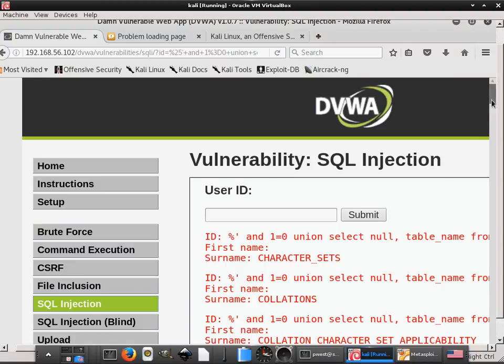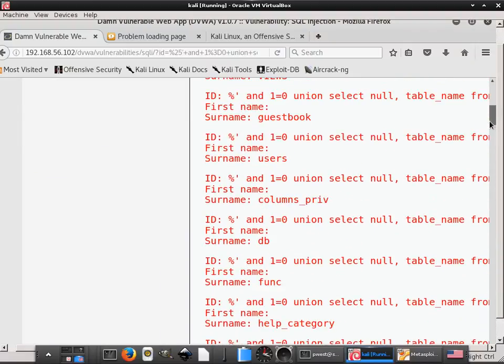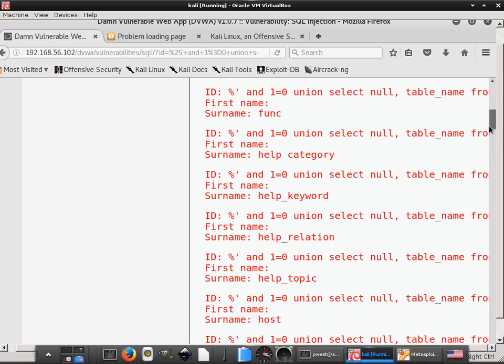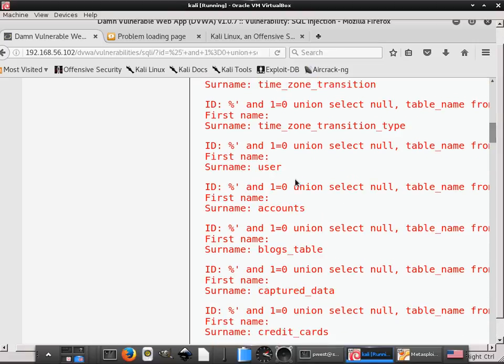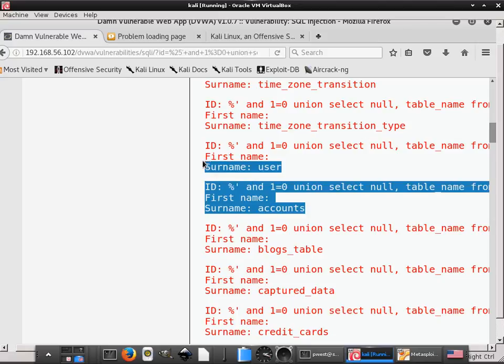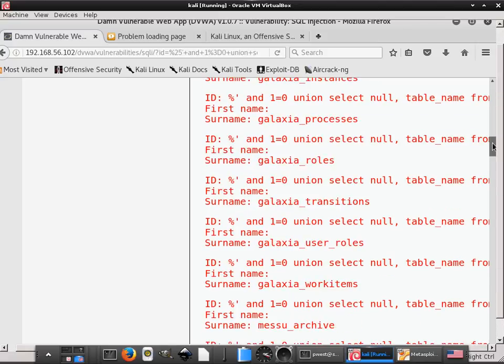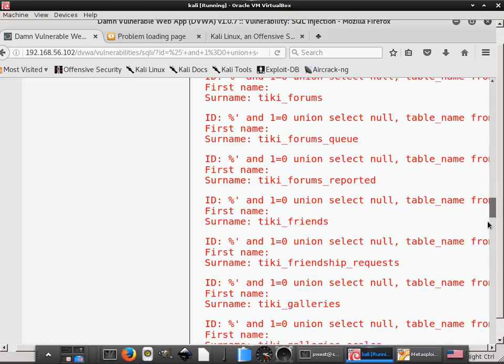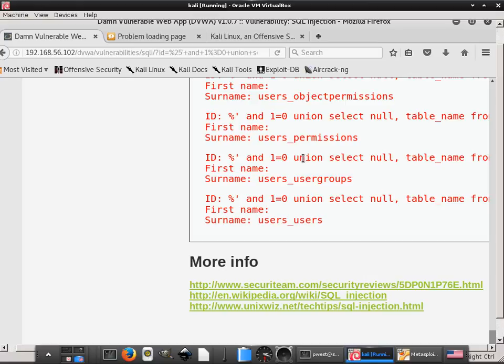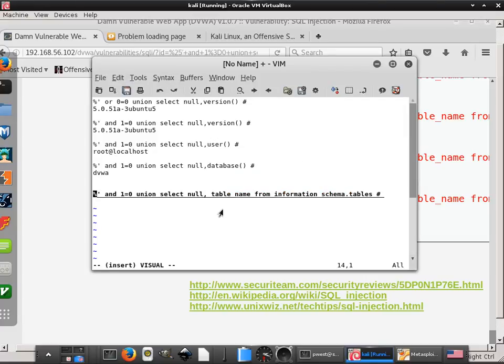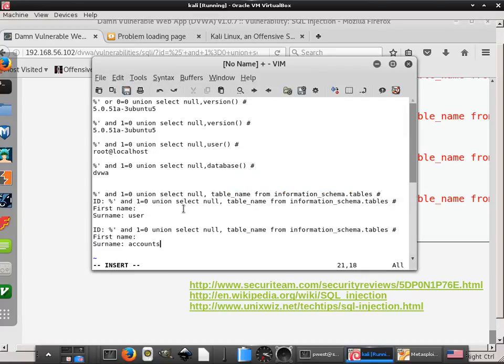Ooh, so we got a whole lot of stuff. Collections, tables, columns, DB, help category. Man, we're getting a lot. So this is a full, oh, here we go. So we have something called user. That looks useful. And accounts. So usually when, oh my goodness. Yeah, so whenever you do this, you're going to have to sift through a lot of information. Oh, it looks like you also have users, and user permissions, so you got a whole bunch of stuff. So we're going to go ahead and paste that in real quick.